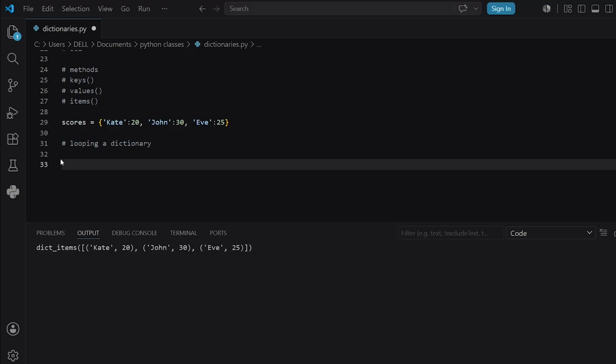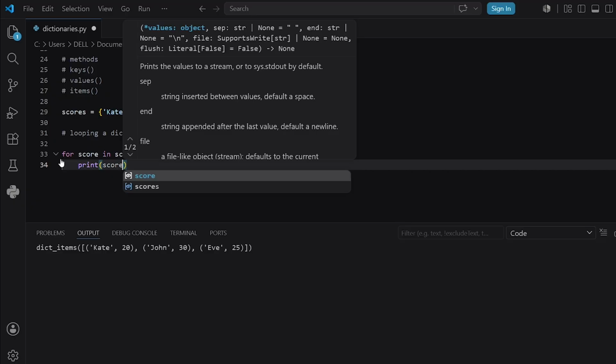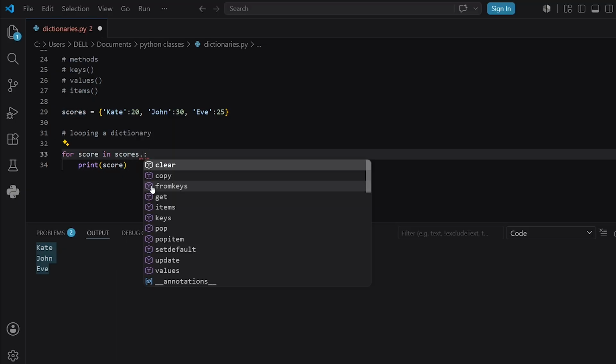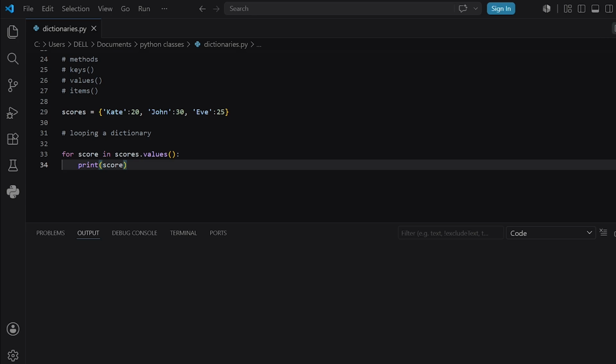To loop through a dictionary, I can have something like for score in scores, print score. If I run this program, it is going to be displaying the keys. Now, if you want to display the values, instead of looping through the scores, you can have scores dot values. Of course, the values method allows us to fetch the values in a dictionary. So if I run this program, it is going to give me the values.